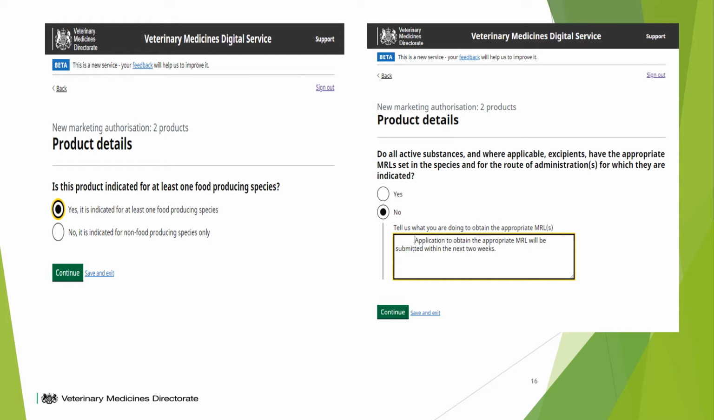Then it takes you to another page asking whether or not all the substances, excipients, etc. have the right and appropriate MRL set for them. If I said yes, obviously we'd move on. However, here I've chosen to say no. So now it's asking me to tell them what I'm going to do about obtaining the appropriate MRLs. Because obviously if I don't have the appropriate MRLs, this application is not going to get very far. Here I've simply said that an application to obtain the appropriate MRLs will be submitted within the next 2 weeks. This means the VMD now knows to expect an application within the next 2 weeks and can chase me, perhaps, if they don't receive anything.